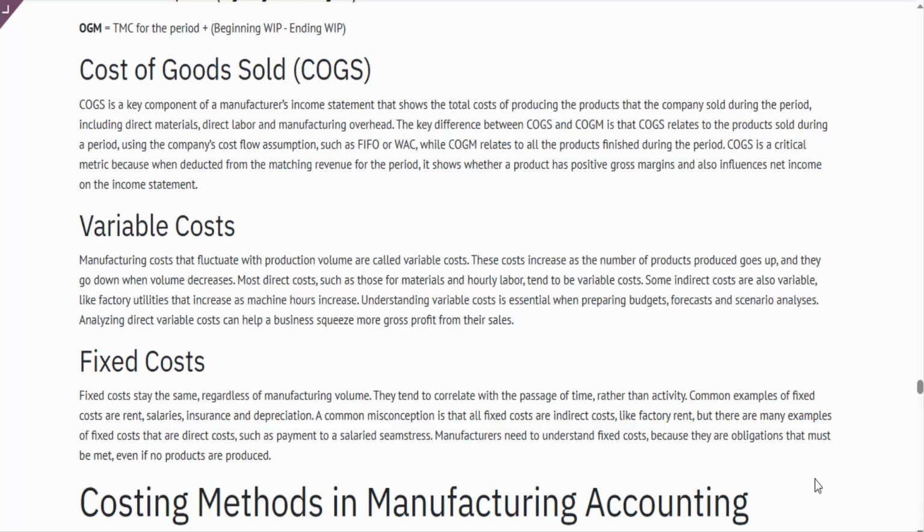Costing methods in manufacturing accounting. Manufacturers determine the cost of the products they produce in two steps.